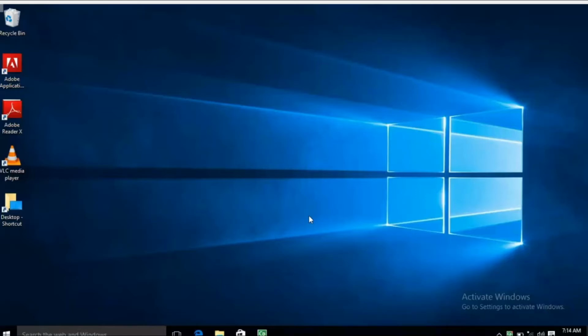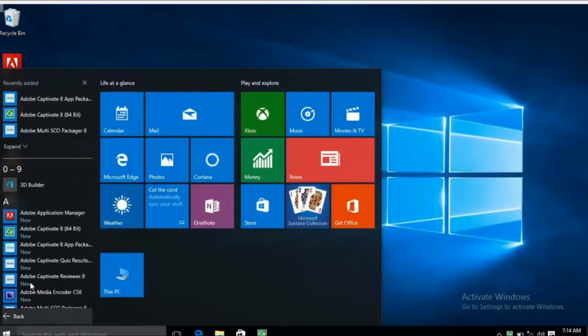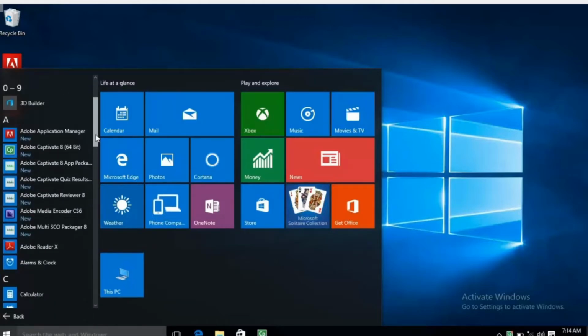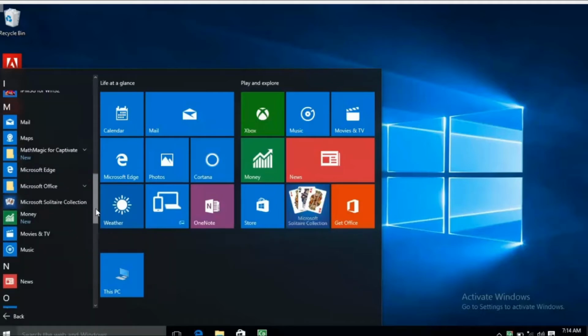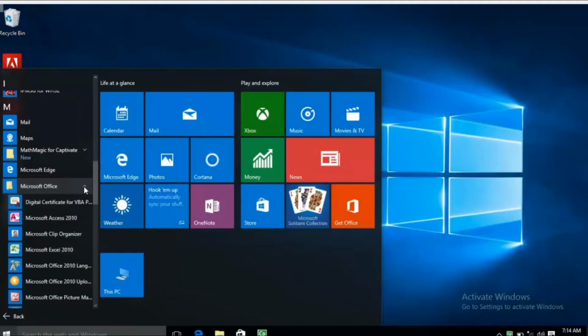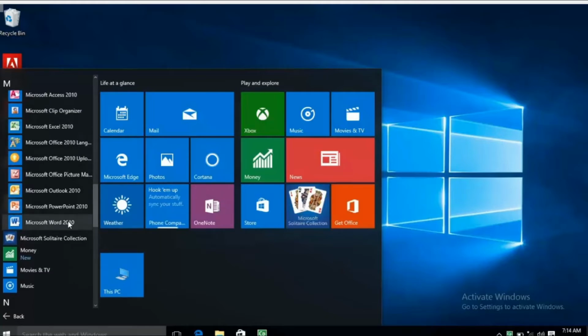Click on the Start button of Microsoft Windows 10. When you will click on the Start button, a window will open which will look like this. Click on All Apps option. Scroll through the list of all apps or programs and navigate to Microsoft Office. Click on Microsoft Office. And finally, click on Microsoft Word 2010.